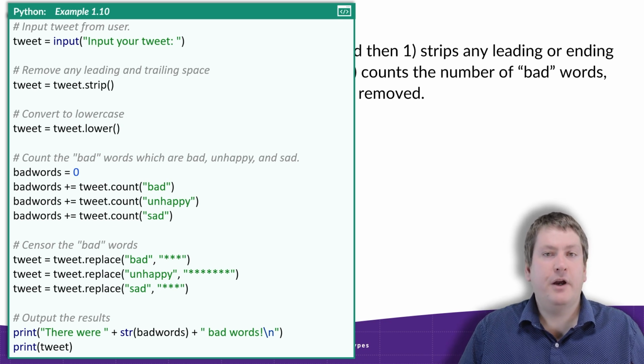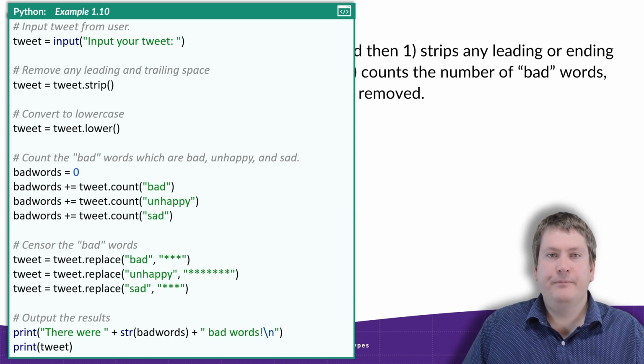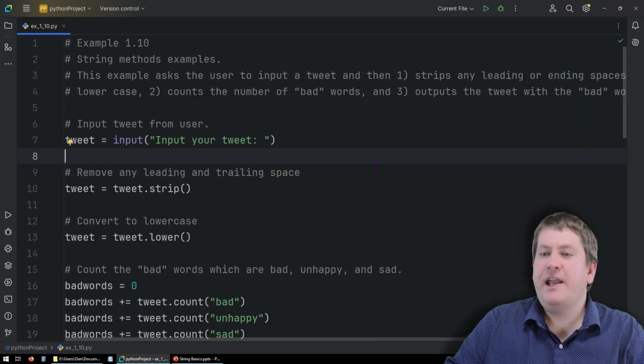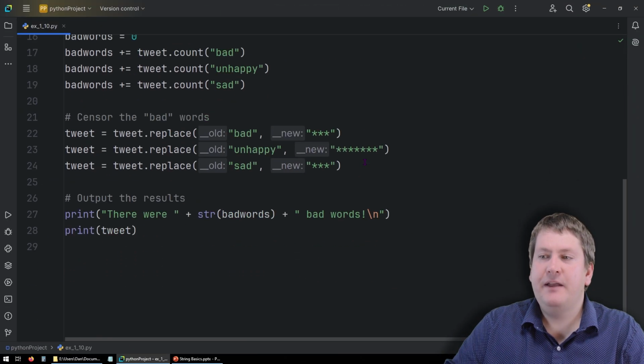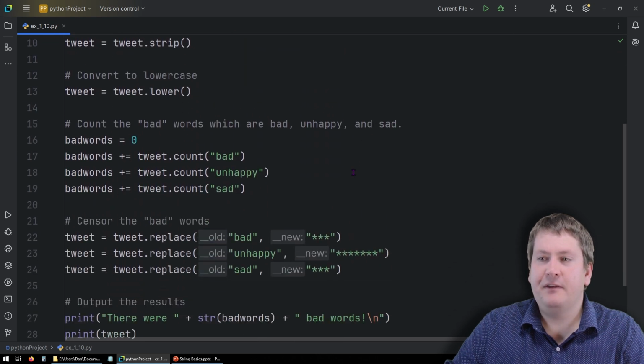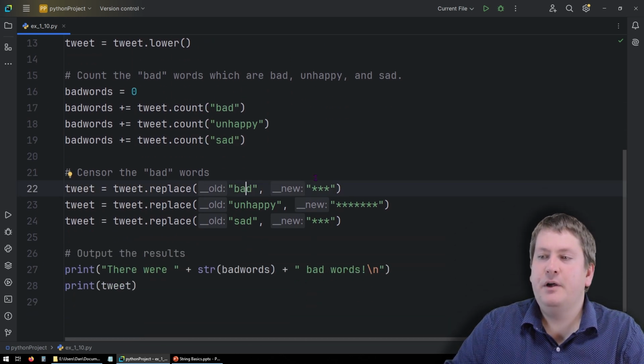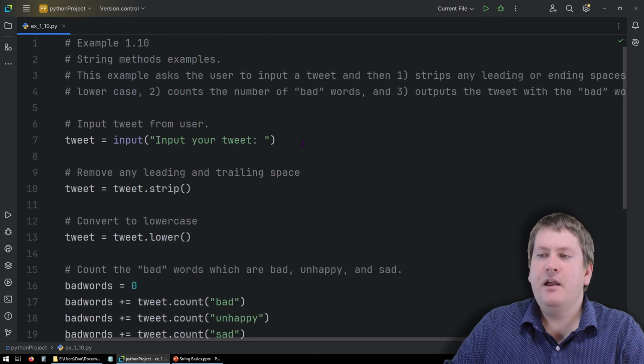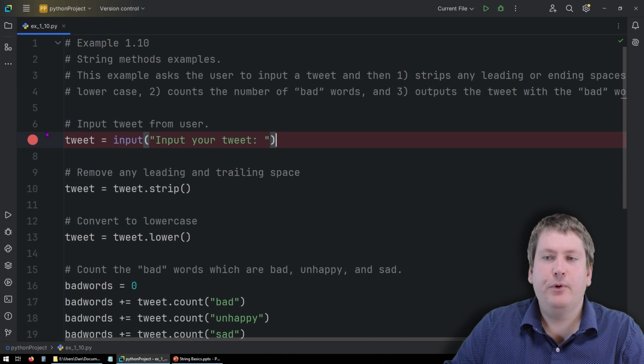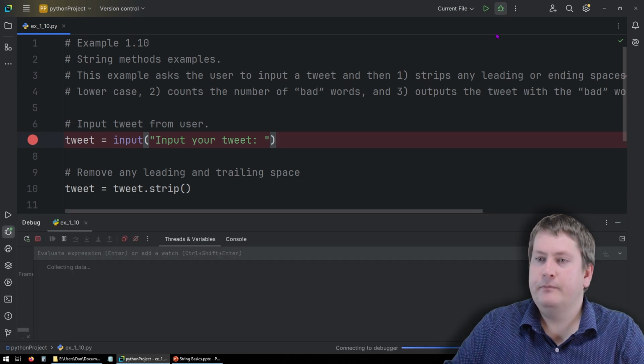Let's switch over to PyCharm now and take a closer look. Okay, we have the program loaded up in PyCharm, and this is one of the longer programs we've seen so far. And we can see this is going to try to censor a few bad words. In this case, they're just bad, unhappy, and sad. It's going to both count them as well as replace them with asterisks. And because we want to see how this works, we're going to run it in debug mode, and I'm going to set a breakpoint right here on line 7.